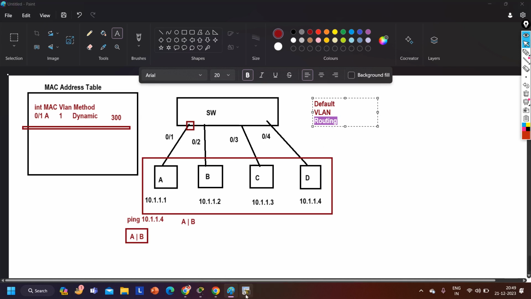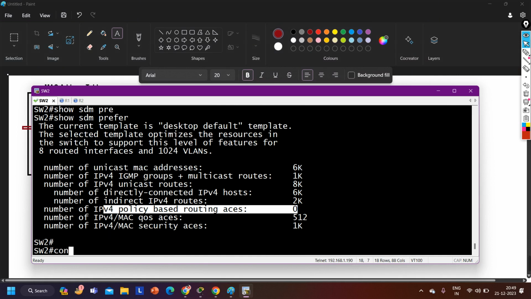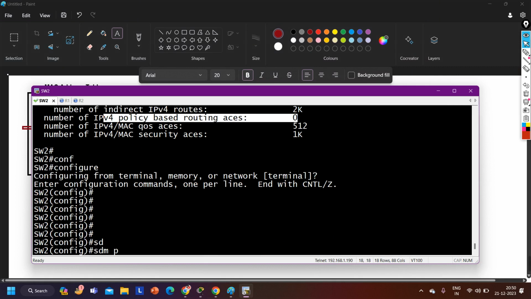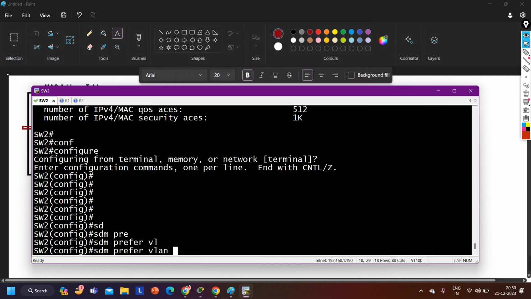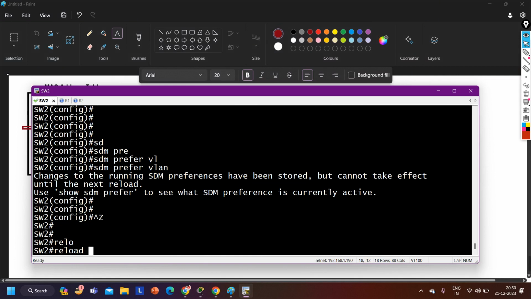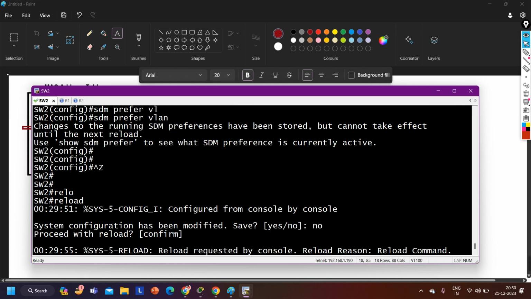Okay, so let's say I want to use this switch only for switching, and I don't want to allocate any memory for routing. So in global config mode I can run the sdm prefer command, and then say vlan. Once I hit enter and reload the device, automatically the space for storing MAC addresses will increase. Let me show you.